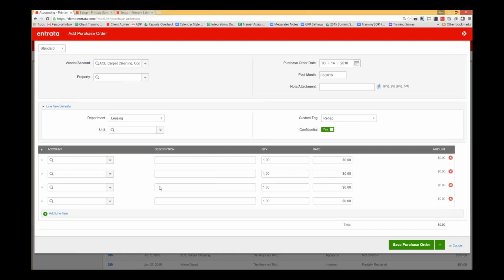Before we navigate away from that PO section, are there any additional questions concerning the PO? If you do, let me know. You can chat me your questions. If not, we'll go ahead and continue and talk about the invoices section.